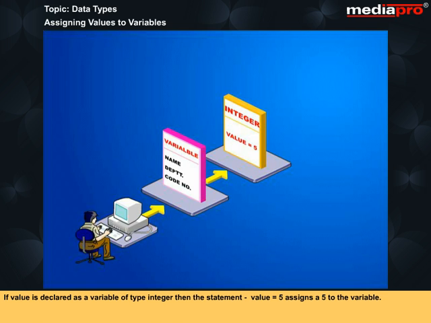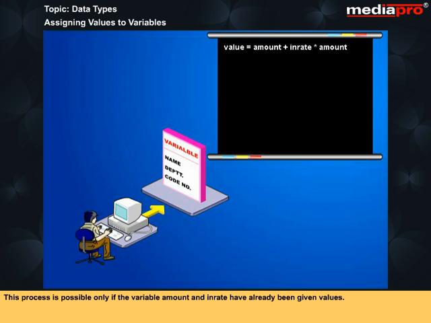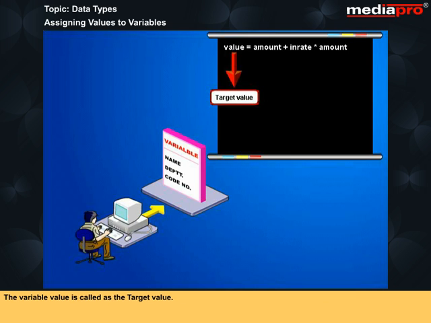If value is declared as a variable of type integer, then the statement value = 5 assigns a 5 to the variable. Value = amount + inrate * amount. Here the numeric value stored in the variable inrate is multiplied by the value stored in the variable amount, and the product is added to the value in amount and finally assigned to the variable value. This process is possible only if the variables amount and inrate have already been given values. The variable value is called the target value.